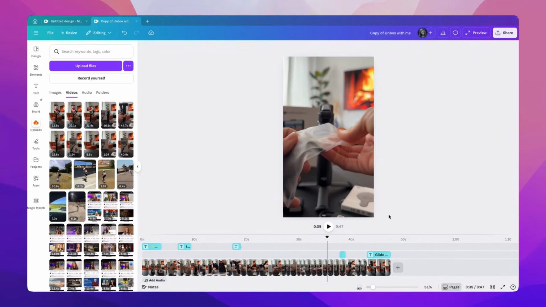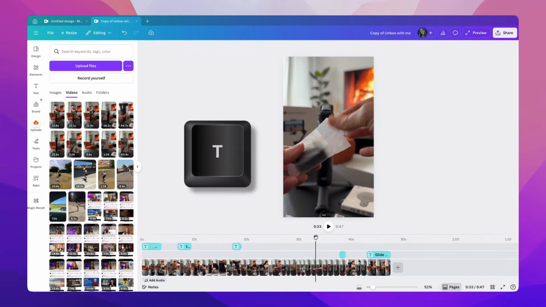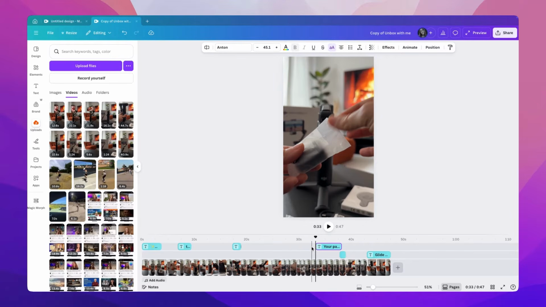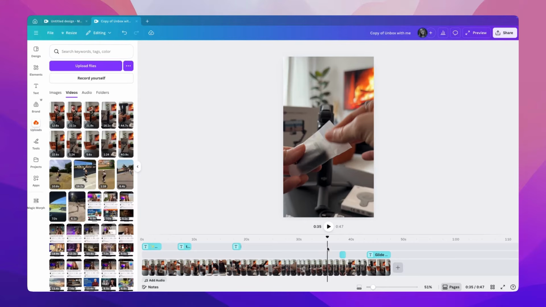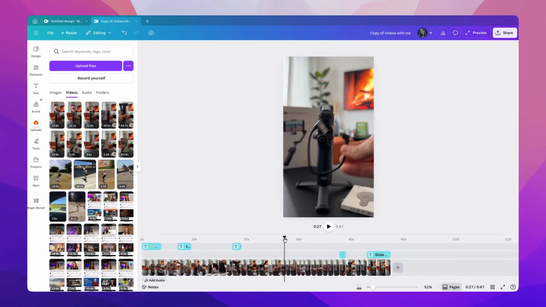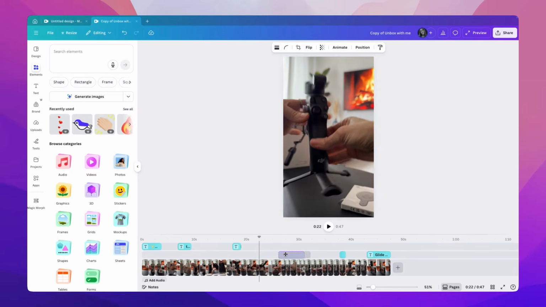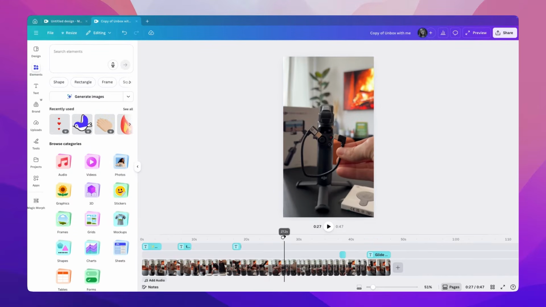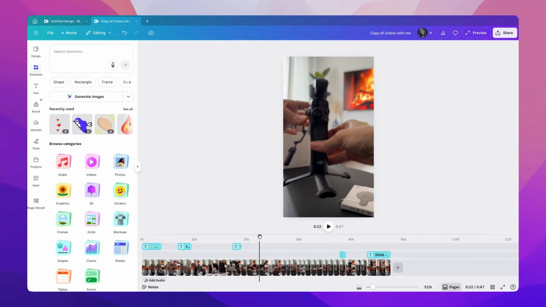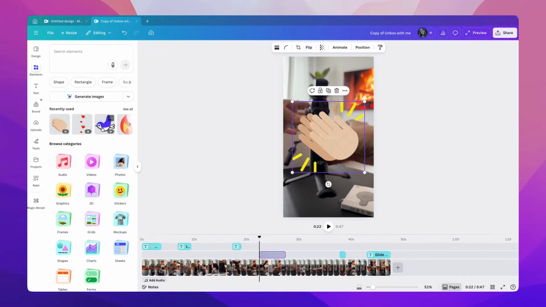And if you want another useful shortcut, pressing T will add a new text box exactly where your playhead is positioned. As a general rule, if you click anything from the Canva library, whether it's your own video, a sticker, or any element, it will appear starting exactly where your playhead is. So if you want something to begin at a specific moment, move your playhead to that point first and then click the element.